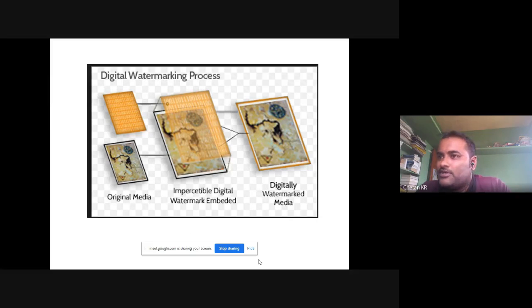So we go for something called watermarking. And one more thing with cryptography is whenever you encrypt and send, it is quite evident for the attacker that you have done something. There is something inside that. That is why you are protecting it.